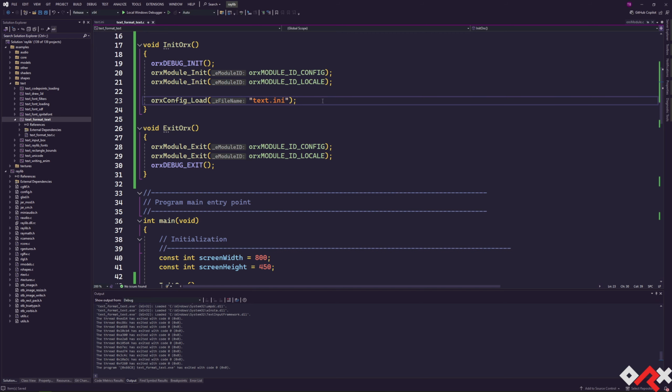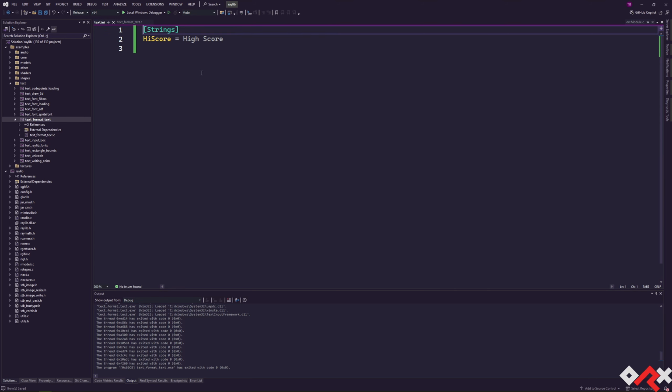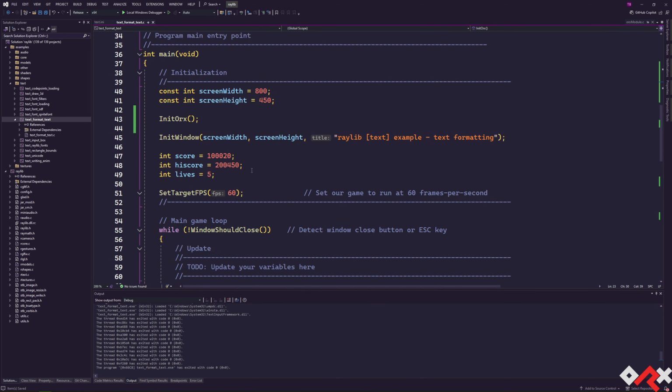So yeah, we were doing localization. Let's modify a bit our config system here, config data here. So let's say that we have two languages. One is going to be English and the other one is going to be French. And high score in French is going to be meilleur score. Voilà. And now we have two languages with one single key, and we can use it here.